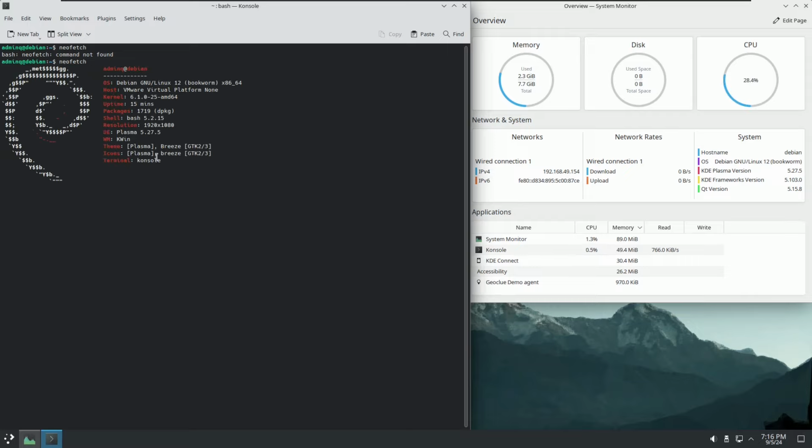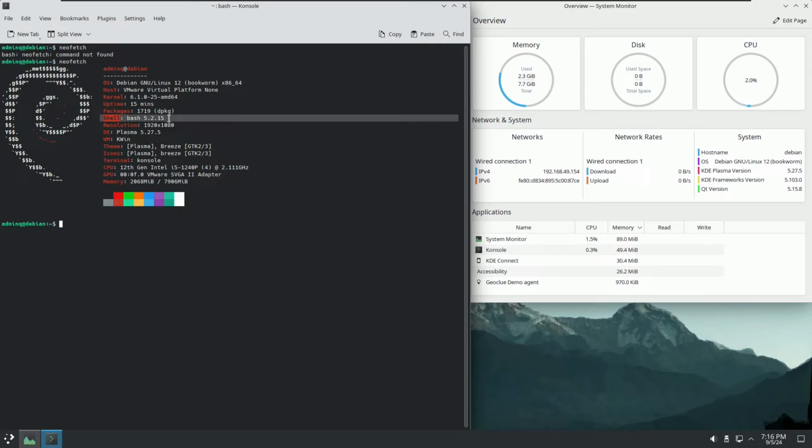Hit enter and here is the information. The operating system says Debian GNU/Linux Bookworm. The codename of 12 is Bookworm and I'm running it on VMware, which is a virtual machine. The kernel version, which I already mentioned. Uptime is almost 15 minutes. Packages: 1719 dpkg. Shell is bash version 5.2.15. The resolution of the monitor is 1920x1080. The KDE Plasma desktop environment version is 5.27.5. Here are some themes, icons and all the information. I'm using an i5-1240P CPU, which I already mentioned. Here is the memory, the RAM right now. It's consuming 2.3 GB.